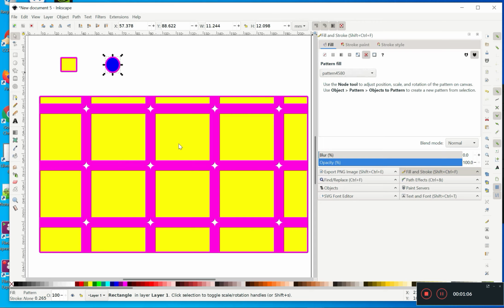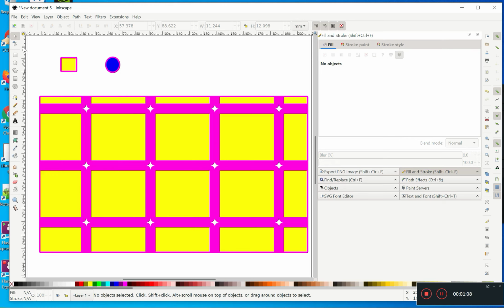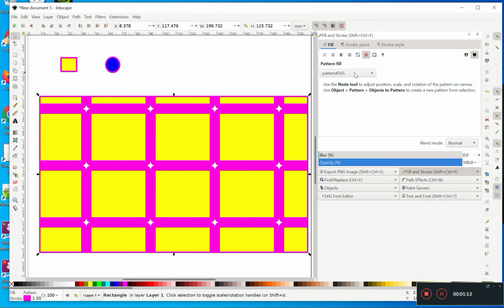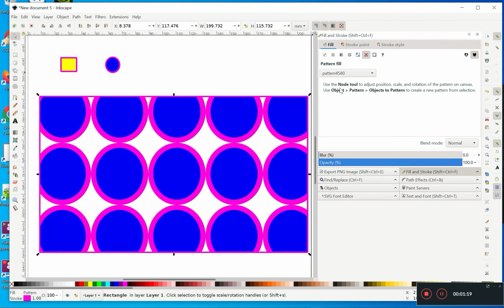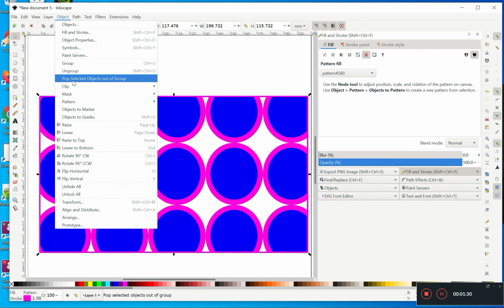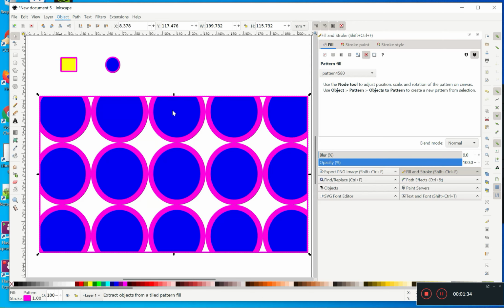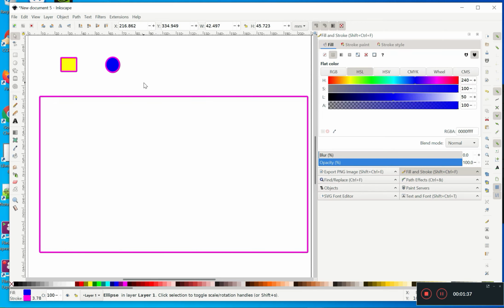Now I come here and select my objects. The selection tool is already on. Now I want to choose this pattern. So you see the pattern. Now this is what you get with the pattern. In case you don't want it and you want to go back, you just go to Object, Pattern, Pattern to Objects, and then it freezes.